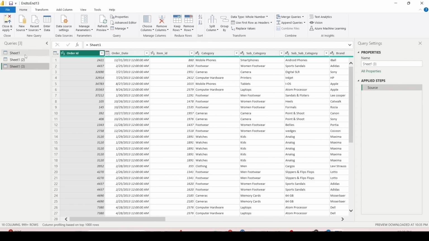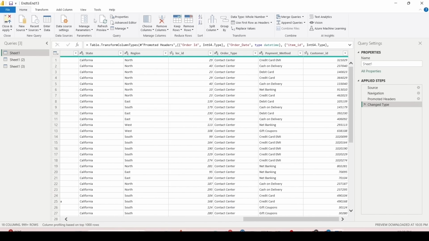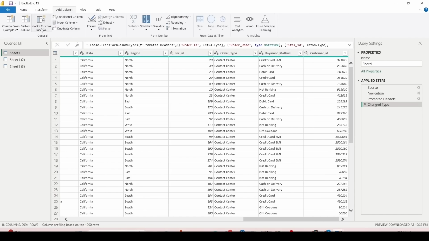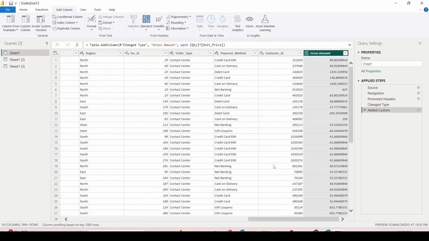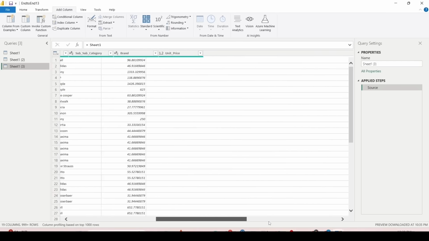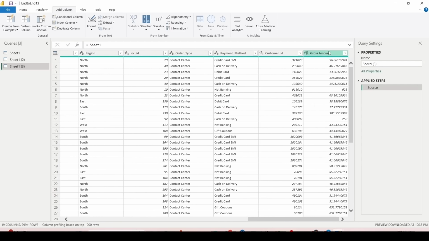But the disadvantage with that is if I go ahead and do, let's say, one operation here. Let's say I go back and create the gross column, which we are always creating. So I create a custom column, and let me call it gross amount. This gross amount equals quantity multiplied by unit price. Click on OK to add. Gross amount is available here in Sheet 1, but if I go to Sheet 3 and scroll, you also see gross amount. It's a reference table.